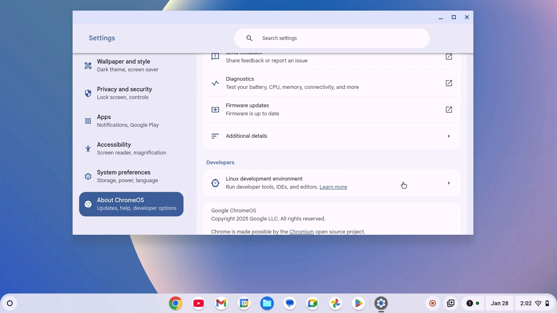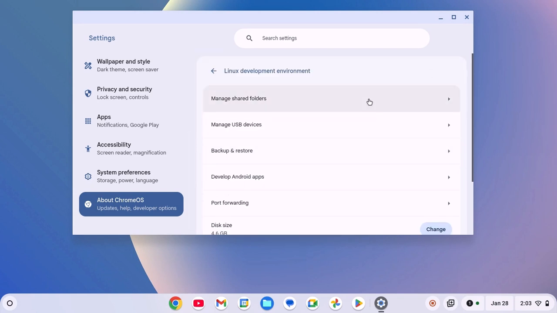I already have a video on how you can enable Linux development environment on Chromebook. I'll provide the video link in the I button, or you will get the video link in the description box. After you have enabled Linux development environment on your Chromebook, only then can you access the Linux part of your system. And here you can see we have all the settings for Linux development environment.